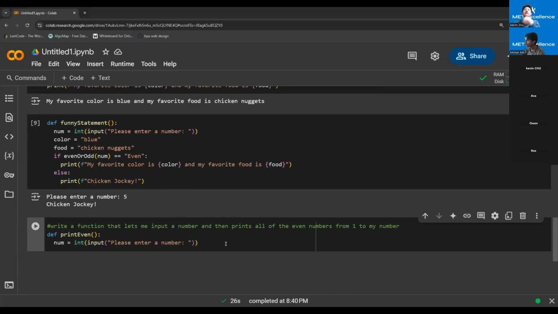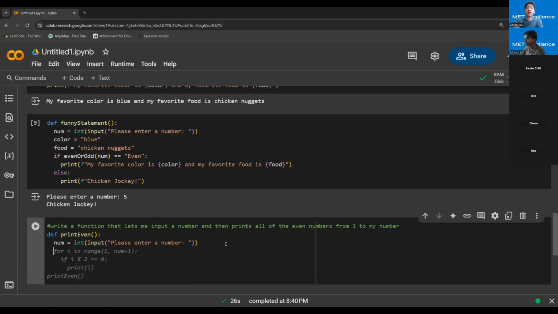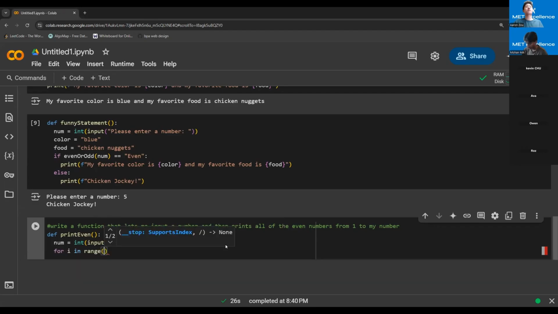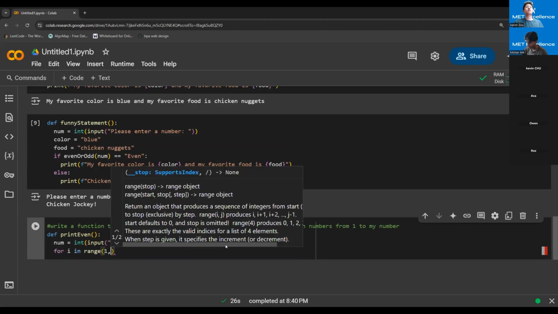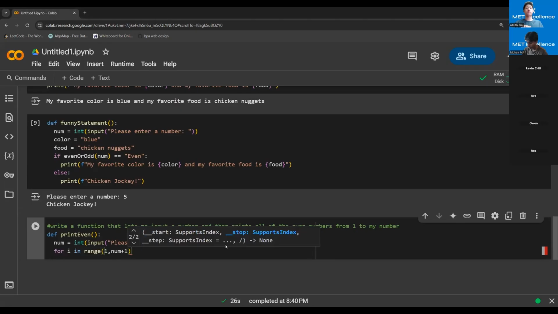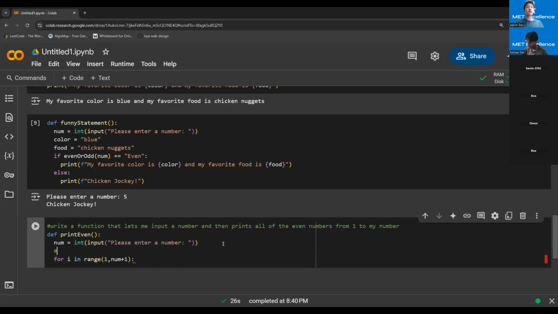All right, so I'll give you guys another hint. If we want to print all the numbers from one to my number, we're gonna have to use a loop. So that would be for i in range from 1 to my number plus 1. We'll go through all the numbers from 1 to my number.